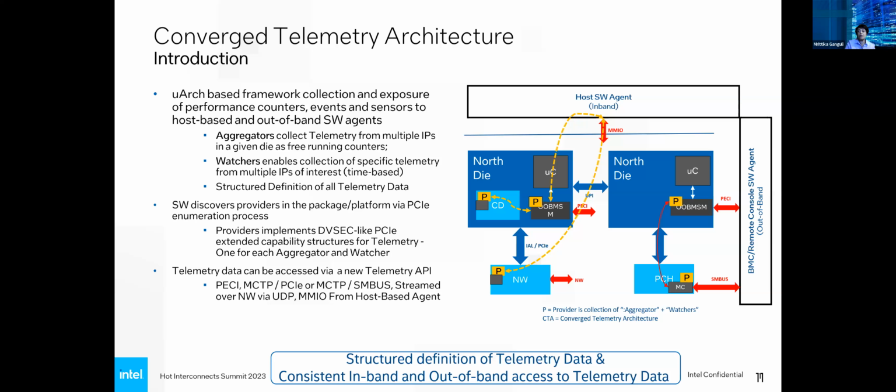And then it also helps in implementing some of the use cases down at the host level. So this got introduced, and if anyone is interested in how to write aggregators and watchers, we can work separately on how to do that. But this gets introduced at the platform level.